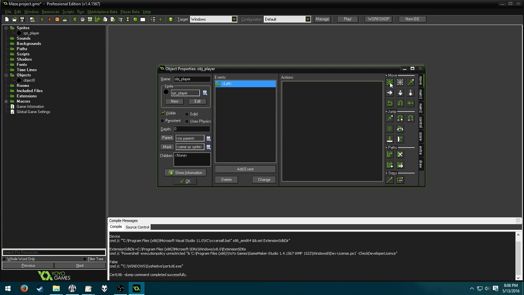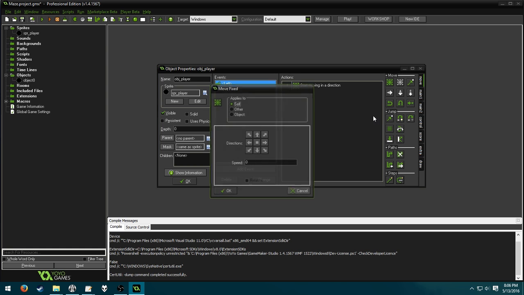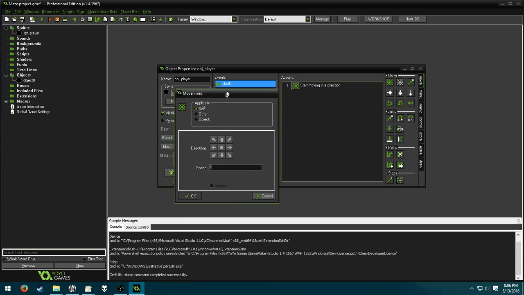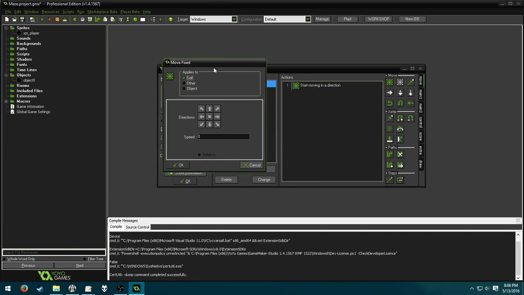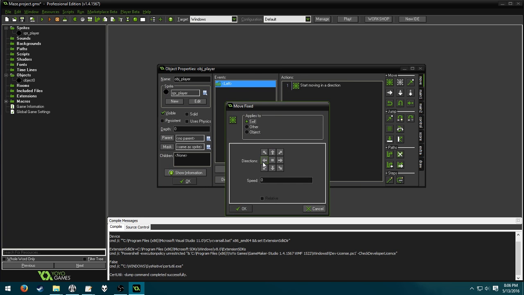If you go to the Move tab, and you drag over the very first button into there, you'll be presented with this menu. Now, we're just going to select the left arrow and give it a speed. Speed is how many pixels it moves every step.